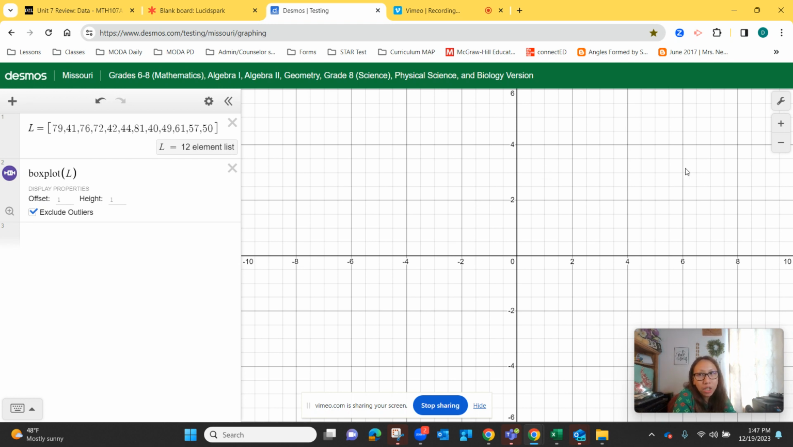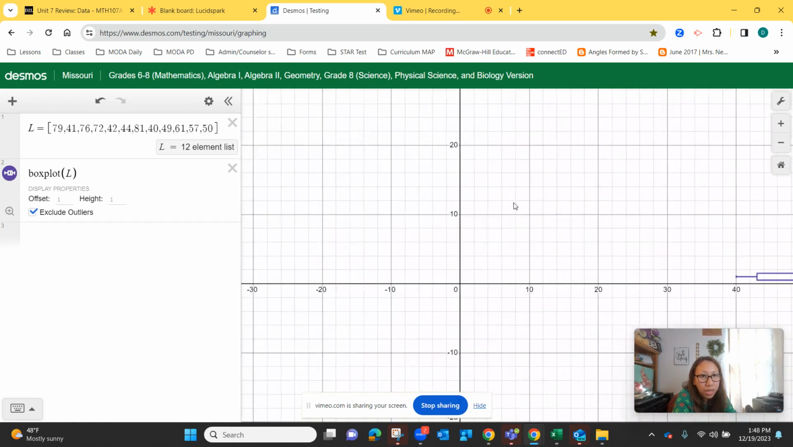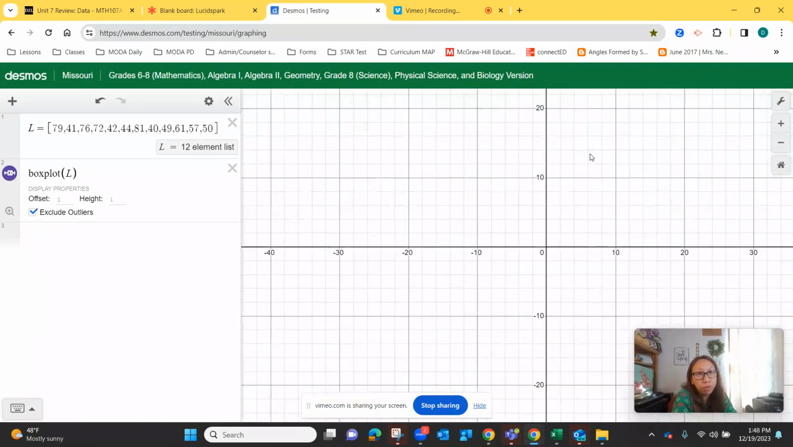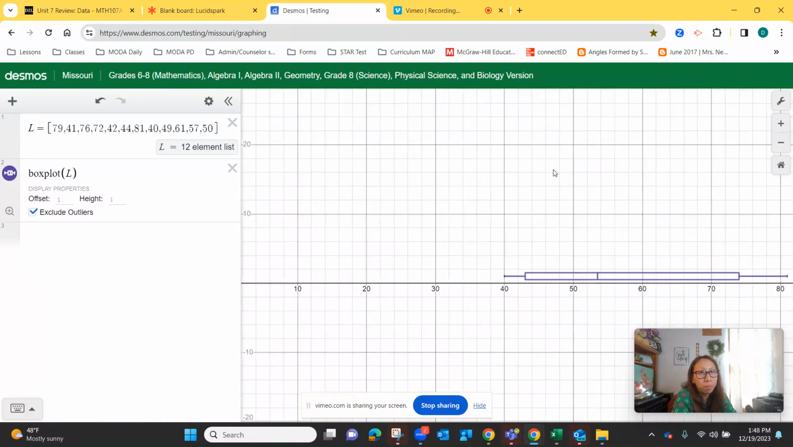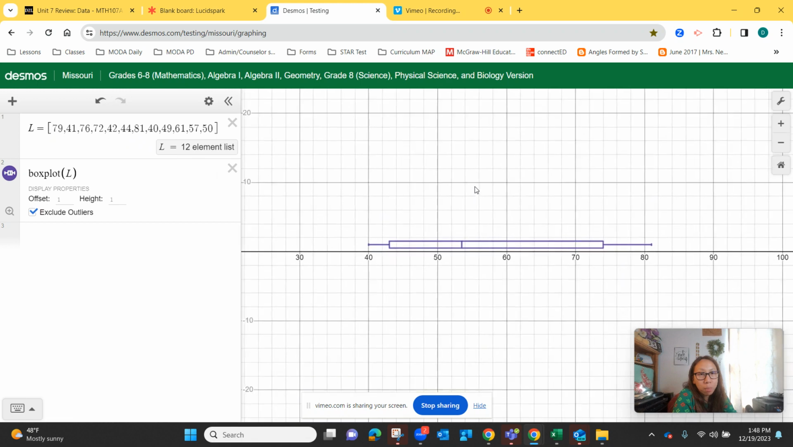Now if you notice, there's no box plot on your graph. So what I need to do here is zoom out. I'm going to click on that minus sign in the upper right corner. Now it's still not showing the box plot. So the next thing that I have to do is click on the graph and drag it, and it will move the graph to the right or to the left. I have to move my graph to the left because the highest number here is 81. So here's your box plot right there.